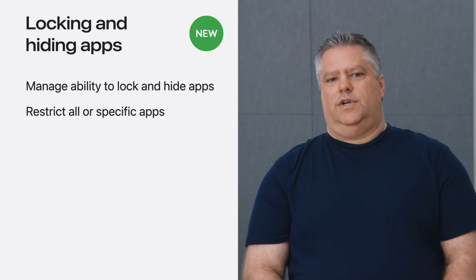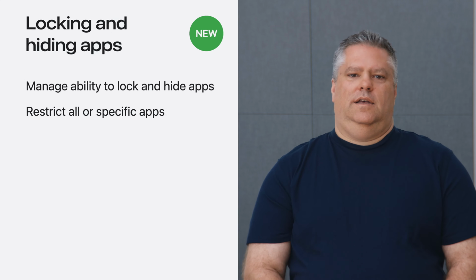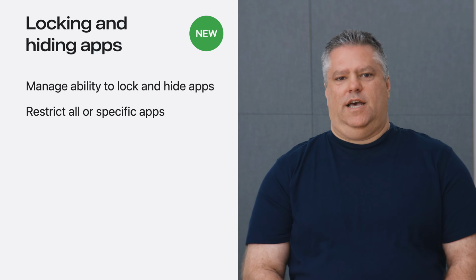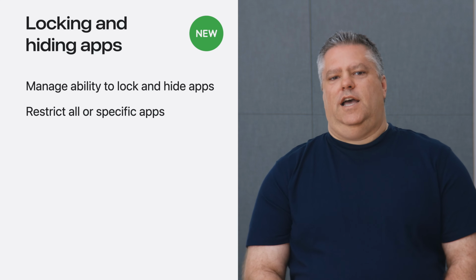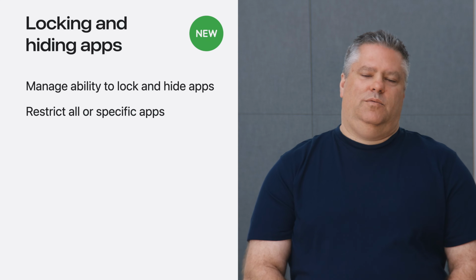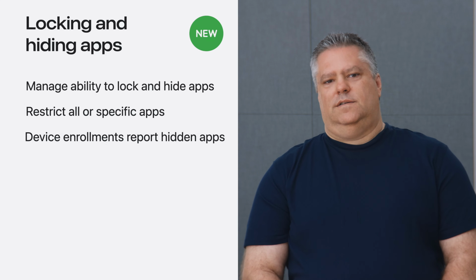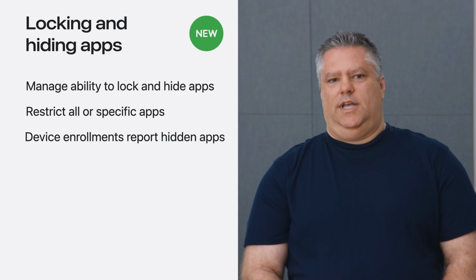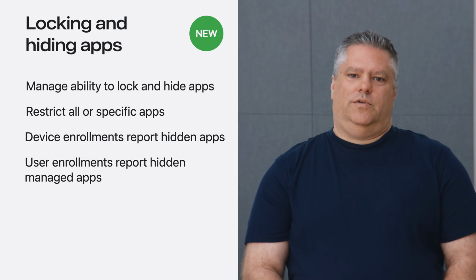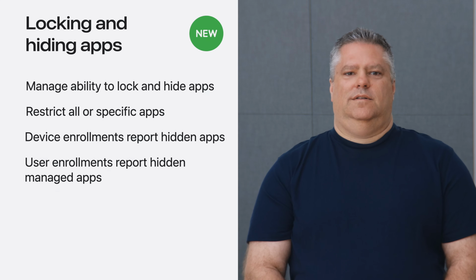Organizations can restrict locking and hiding for all apps on supervised devices, and locking and hiding can be controlled on a per-app basis from managed apps. Note that hiding an app also locks it, so restricting the ability to lock an app will also restrict hiding it. On device enrollments, hidden apps are still visible to MDM. And on user enrollments, hidden managed apps are still visible to MDM.